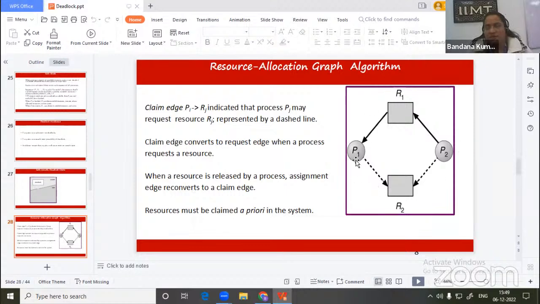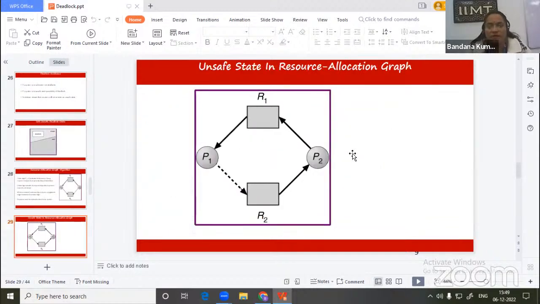In this graph, you can say that P1 requests an instance of resource R2. If R2 allocates the instance to process P1, that edge is called an assignment edge. This graph shows an unsafe state in the resource allocation graph, because we can see that a cycle exists in this graph. It means the system is in an unsafe state.